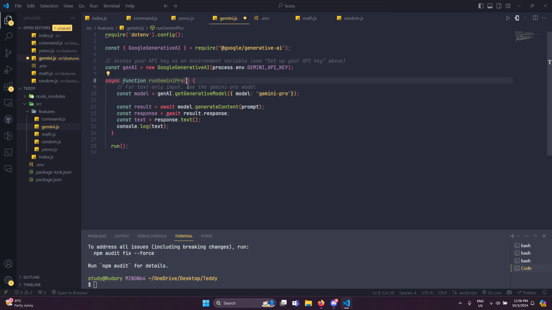And I'm going to put a prompt parameter into this function. Instead of logging the result, okay, this is fine, response is fine, but instead of logging the text into the console, I will return the text. So return the text without brackets. And instead of running the command here, I'm going to export it to the front end. So let me just write module.exports equals runGeminiPro, like that. So that's basically it, I think.